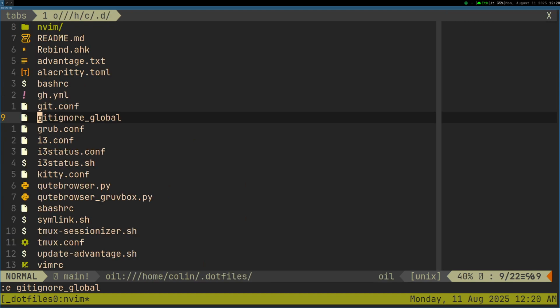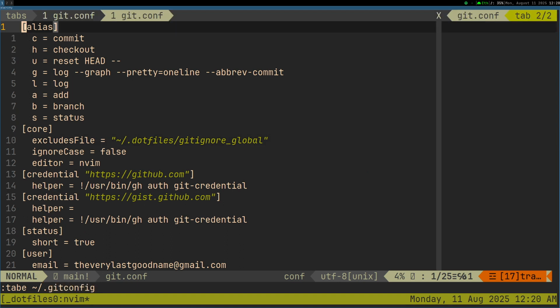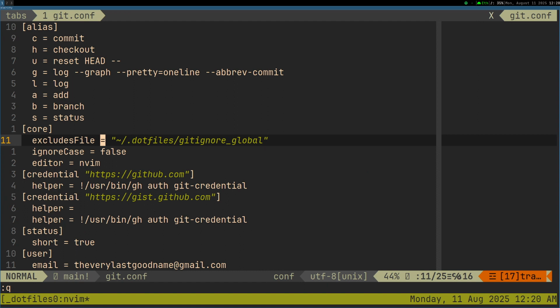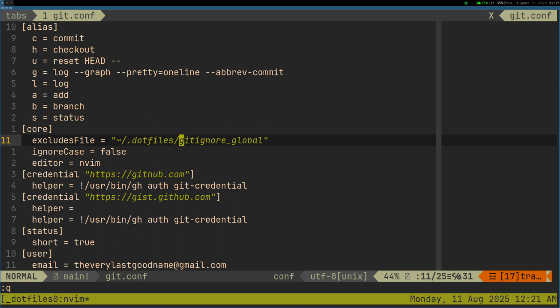Again, that's in a git config, which this just maps to in the home directory /gitconfig, and it's just a symlink. And then put under core excludes file that.